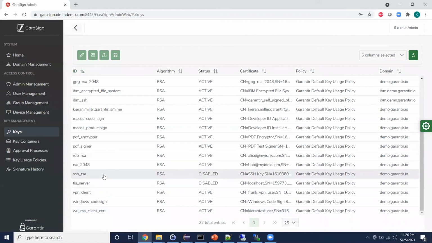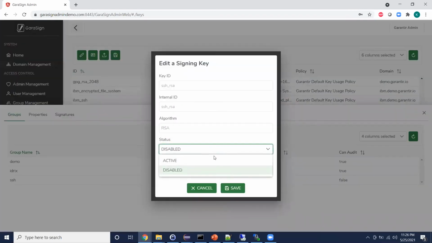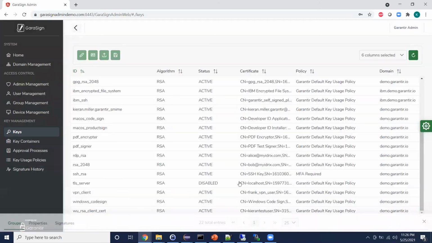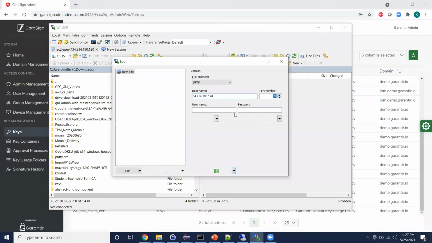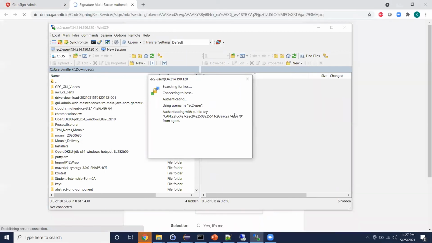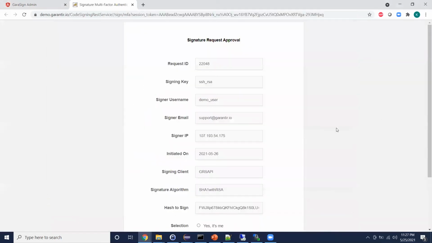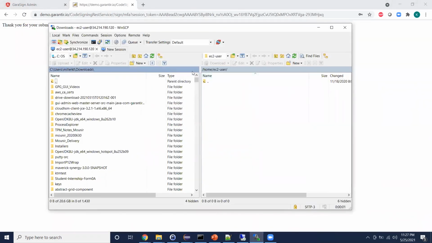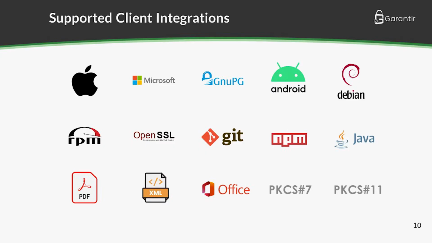Now, let's reactivate the SSH key and adjust the key policy to require multi-factor authentication. Let's try again to connect to the remote server. We're prompted to enter our multi-factor authentication credentials. After we do that, we are again able to connect successfully. Note that we've enforced MFA without making any adjustments to the server itself. This is possible across any number of systems, regardless of the operating system in use.